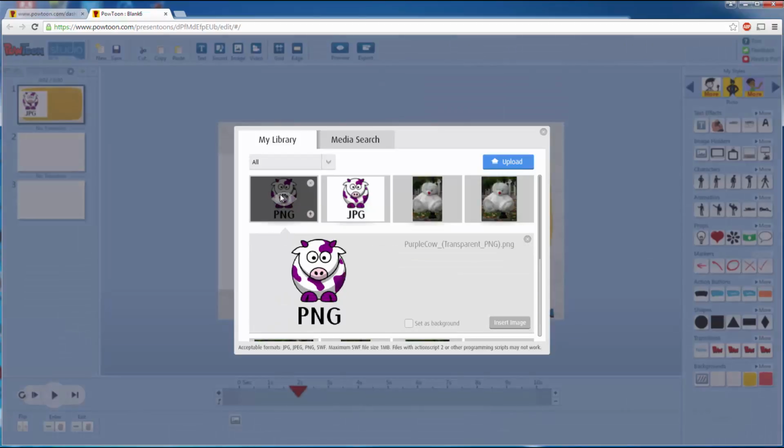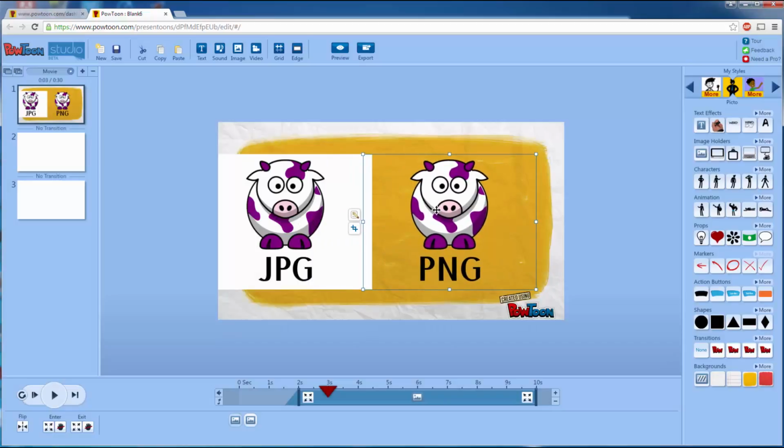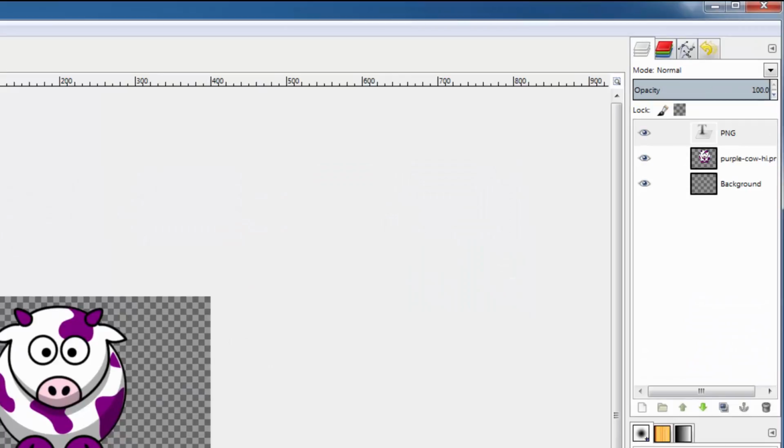Now let's import the PNG version. Right away you can see the difference in the image preview. When we import the file, there's no background at all. Looking back at the GIMP file, same thing, we didn't add a background color, but the file retained its transparent background in the PNG file format.